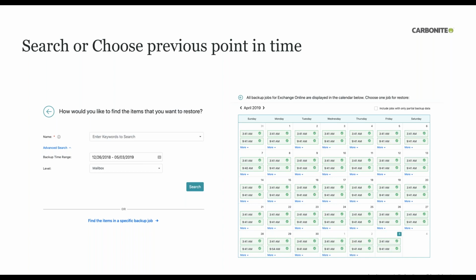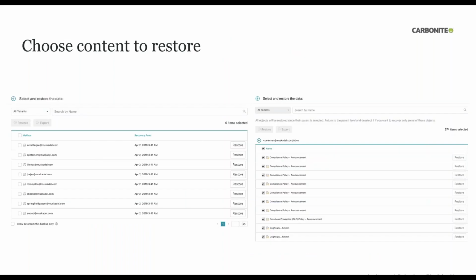So once the recovery point or points have been selected, you can then select the granularity of the data you wish to recover and then how you wish to recover it. You'll note here on the left-hand side, we're showing a number of mailboxes. If you need to recover the entirety of the mailbox, that's easily facilitated simply by selecting the mailbox there on the left and then selecting either restore or export. And those two options do merit some discussion on their own.